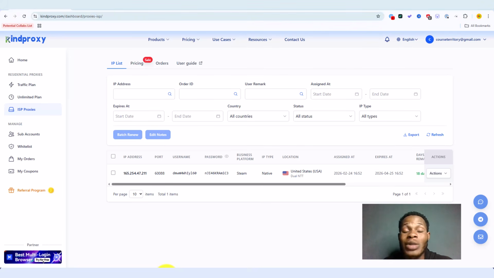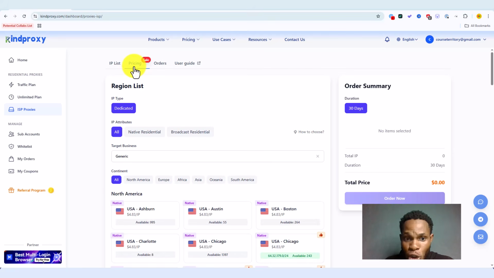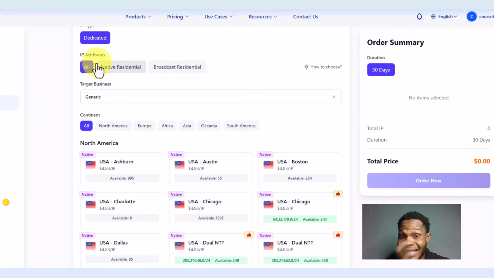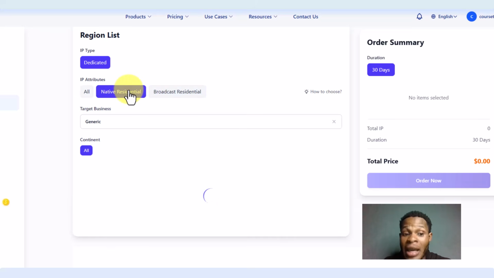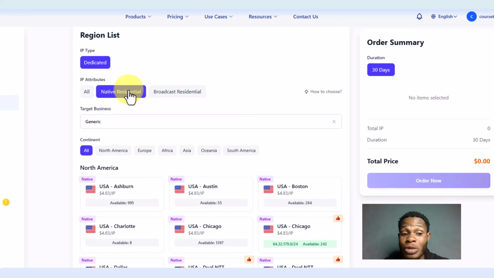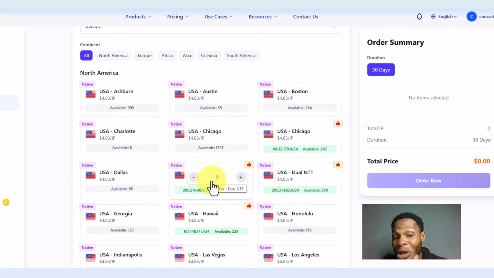So if you want to purchase your own ISP proxy directly from Kindproxy, it's simple. All you have to do is come right here to the pricing, okay? And once you are right here, you can see where we have the region list. Now guys, listen to this. For the IP attribute, I always make sure to go with the native residential. Why? Because this is more stable compared to the broadcast residential. Trust me, from my own experience and from my own research, the native residential is much better compared to the broadcast residential.